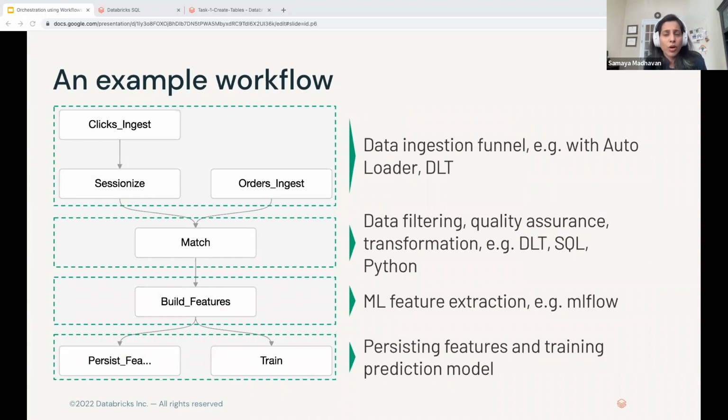Here's an example of the workflow DAG, which is the directed acyclic graph of how the workflow is built, and it consists of several steps. On a high level, they are shown in green boxes over here.